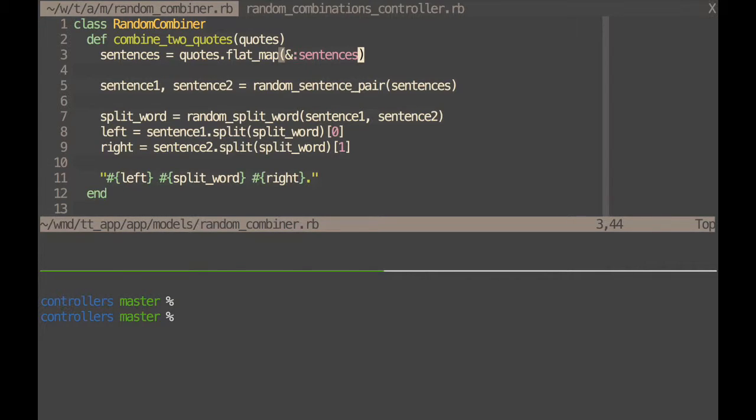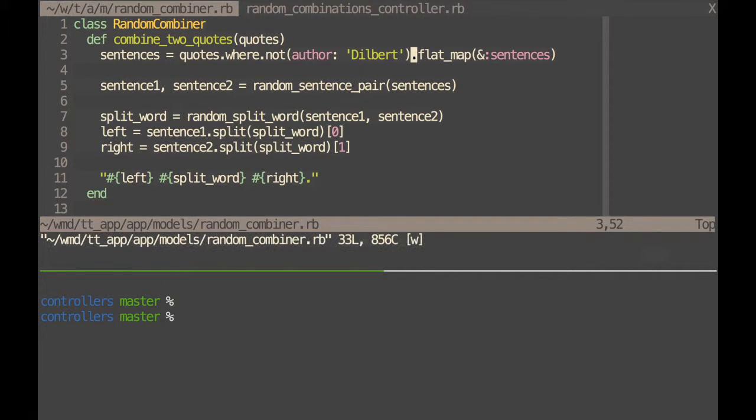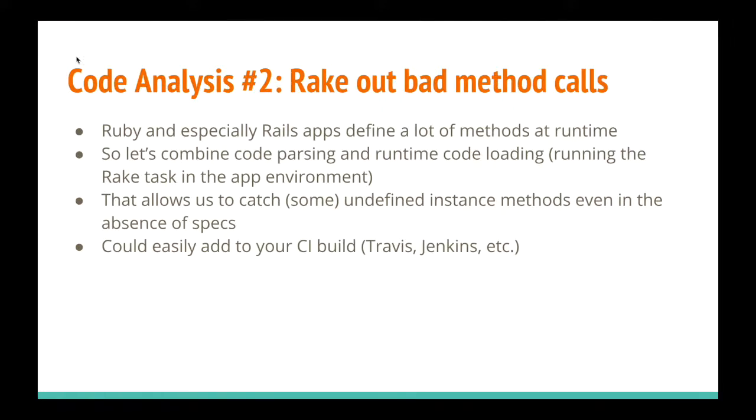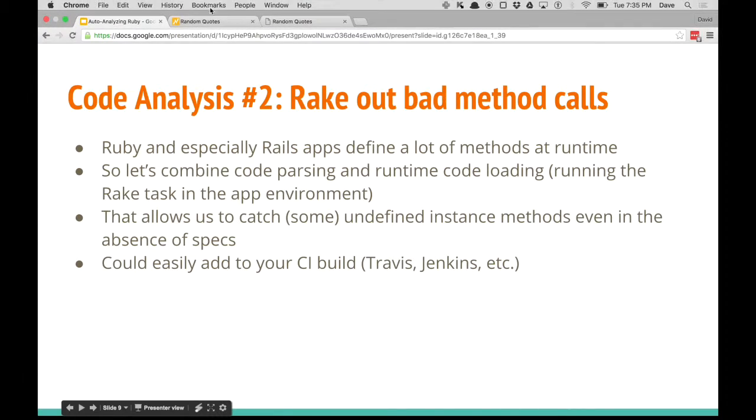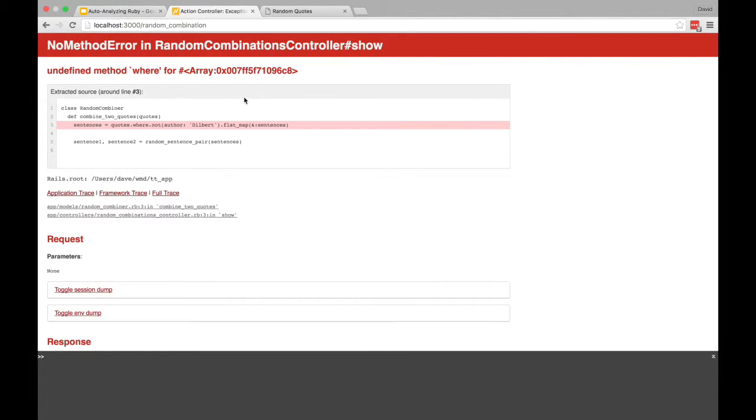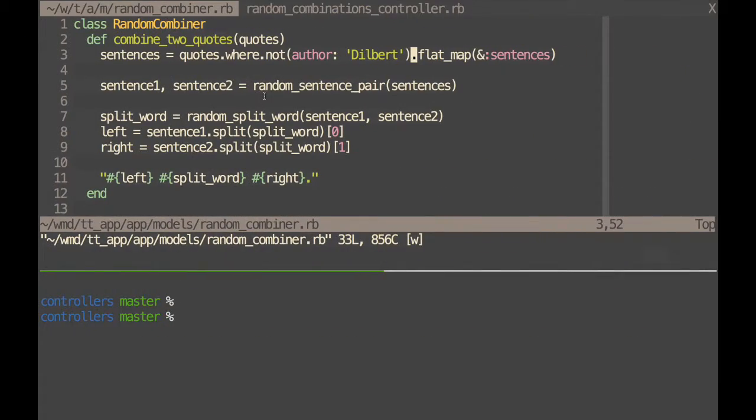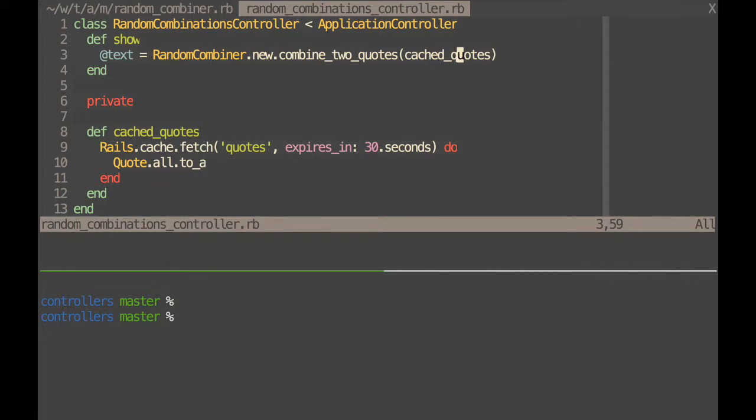So I'm like, all right, I'll do that. Let's do this: where not author Dilbert. And save that, and then let's run the app. Okay, undefined method where for array. So what happened there? Well, let's look at where this is called. It actually turns out, for better or worse, the person who wrote the controller wrote a little caching function, and it's caching all the quotes and converting them to an array.